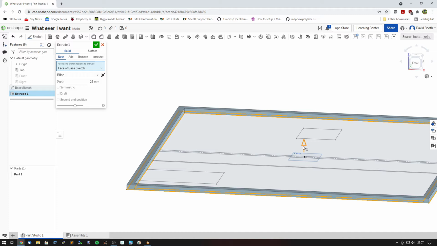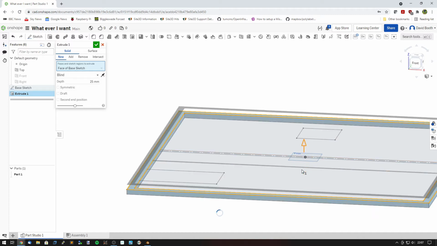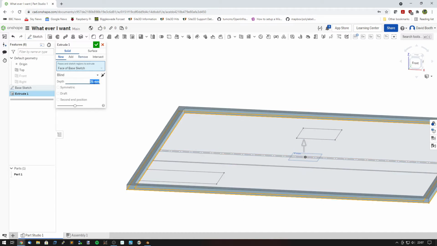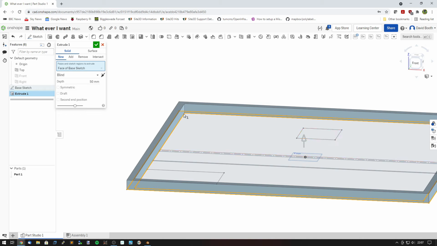And again, there's a little arrow, and if I wanted to, I can invert it. But I know this should be 50mm. It won't change until I click off that. So if I just take the focus away from that edit box, you can see that suddenly got a lot bigger. And there are options to hit new, so it'll create a new surface, or you can add to or remove.